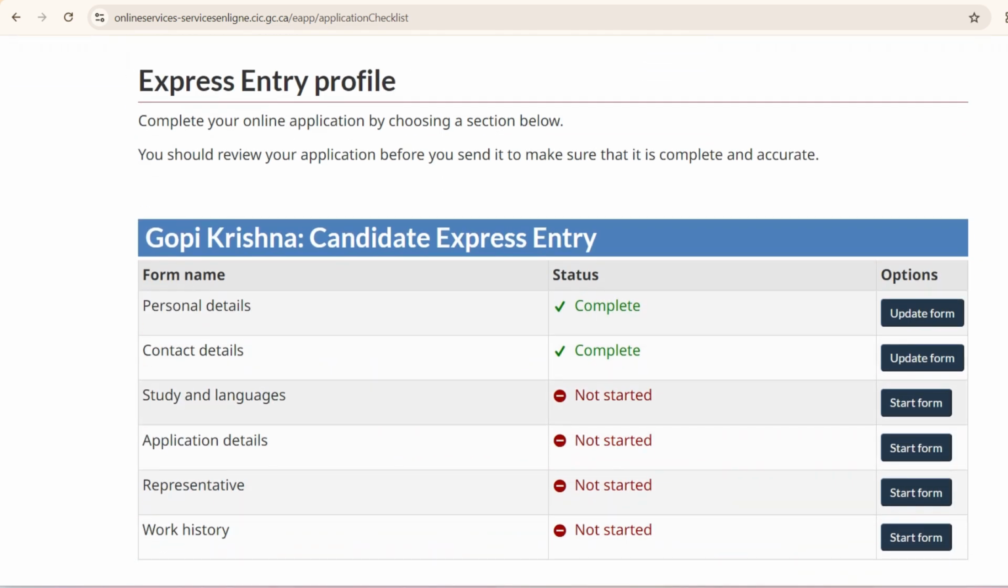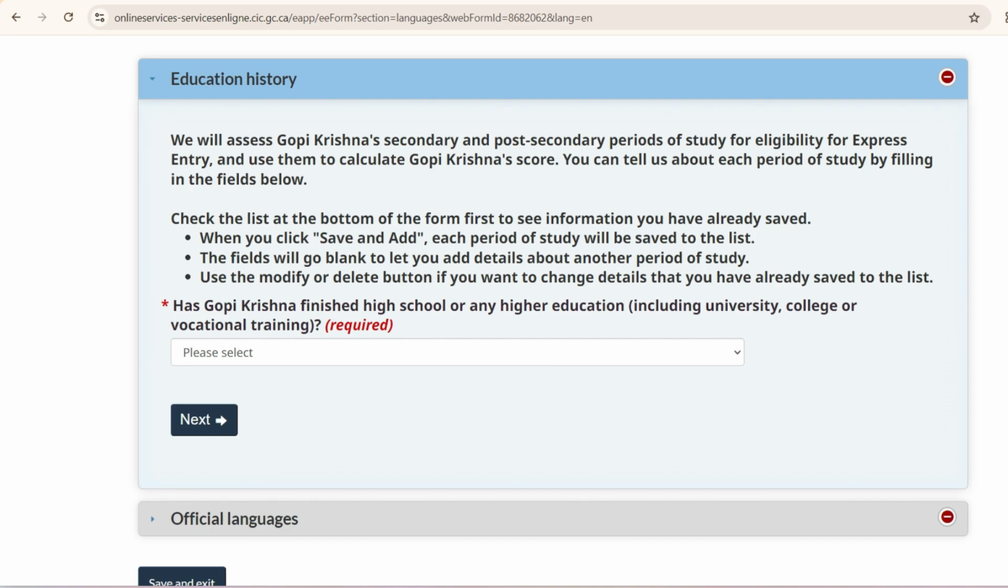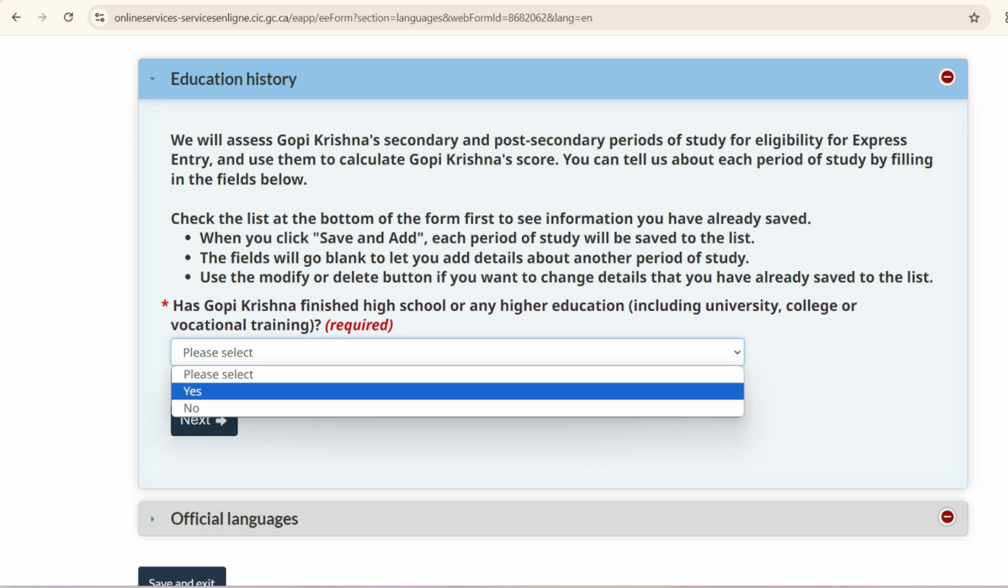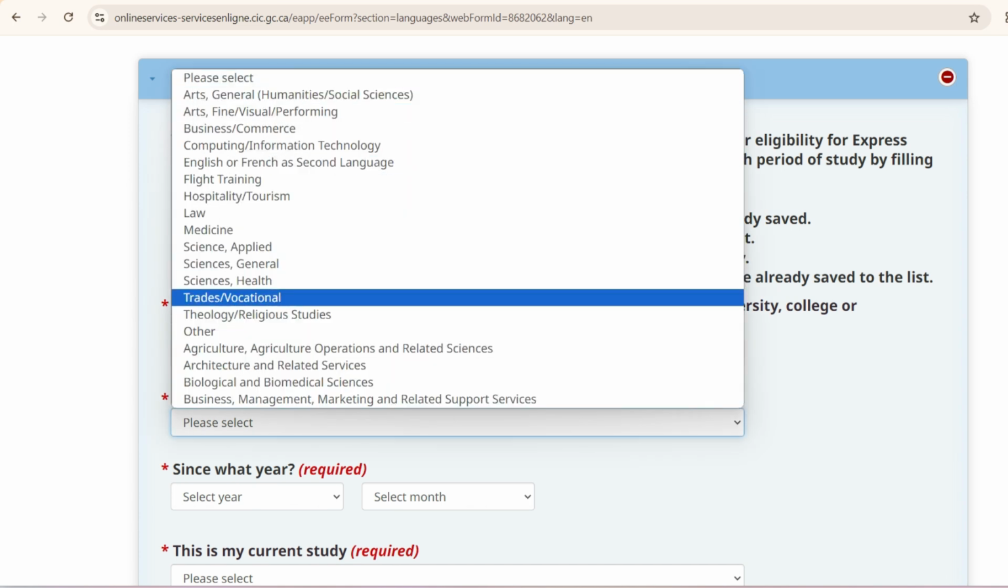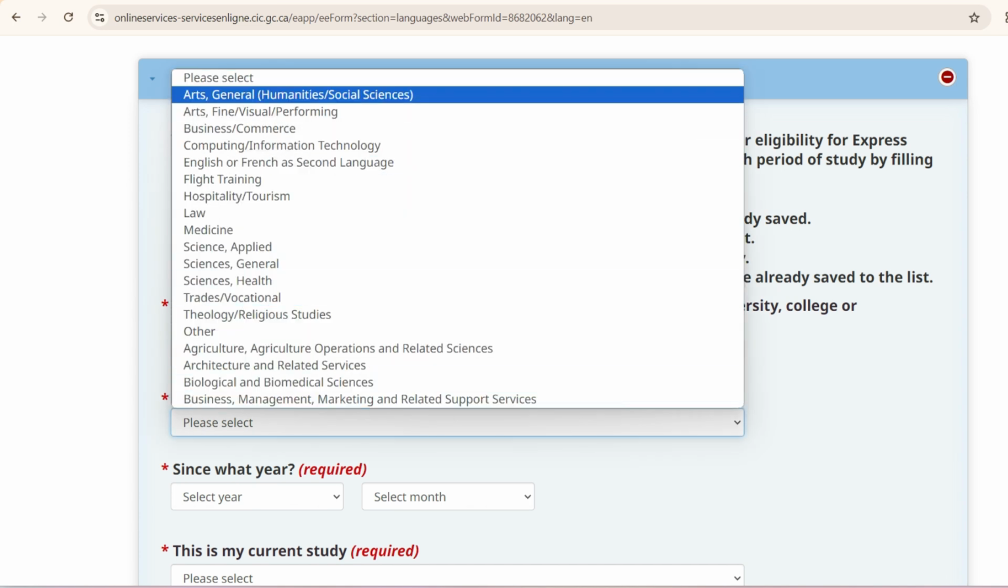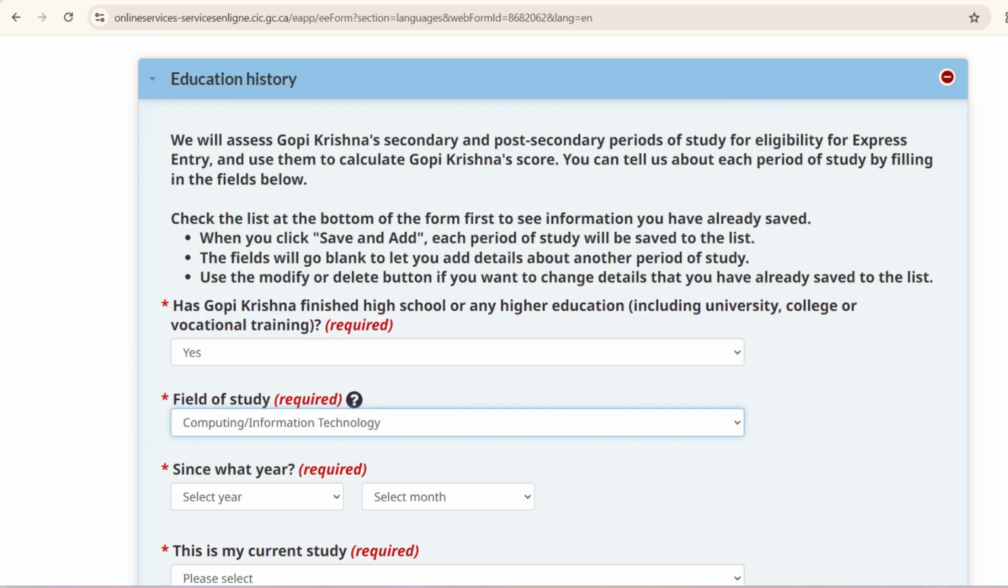So as you keep updating, you will keep seeing the status like this: complete. Then we come down, study and languages, start form. Here you will enter the education history. Have you finished high school or any higher education, including university, college or vocational training? In my case, it is yes. Field of study, you select from this list. Make sure you go through this carefully and select the correct option.